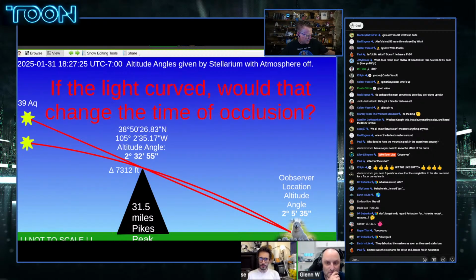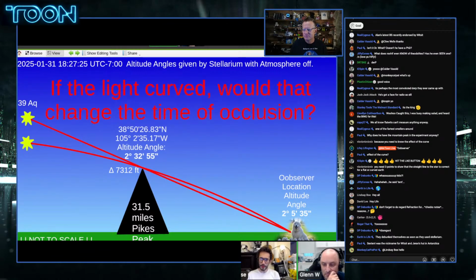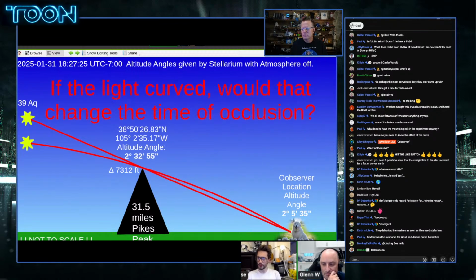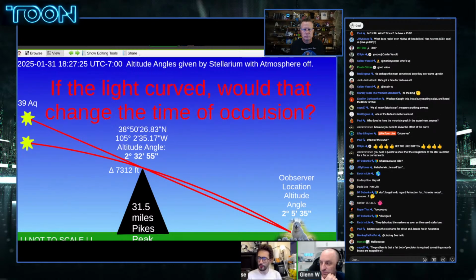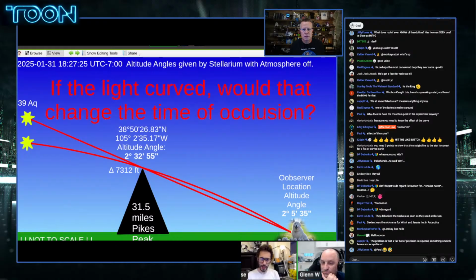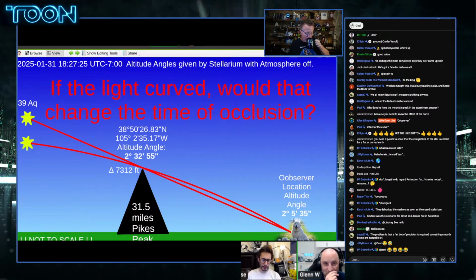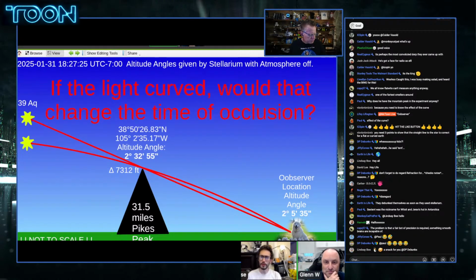But anyway, the method using Stellarium was a good idea if done properly, i.e. putting Stellarium at your observer location and leaving the atmosphere on and putting in your correct barometric pressure. And would you like a demonstration of that in Stellarium? That would be really cool.